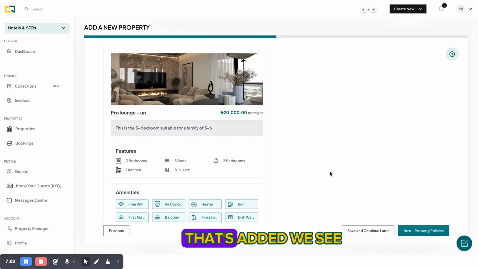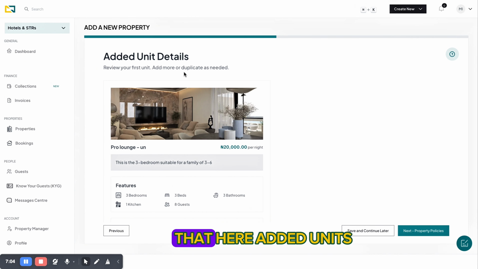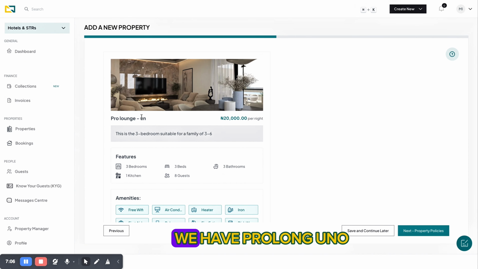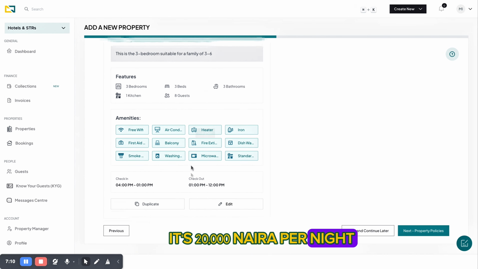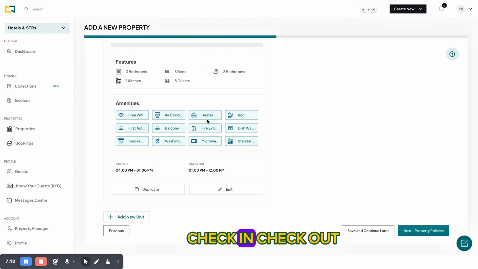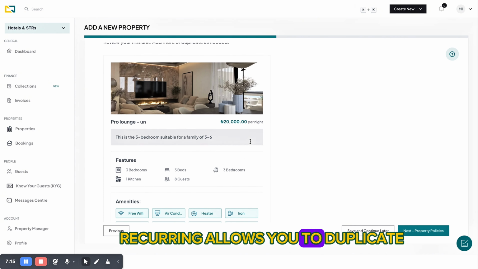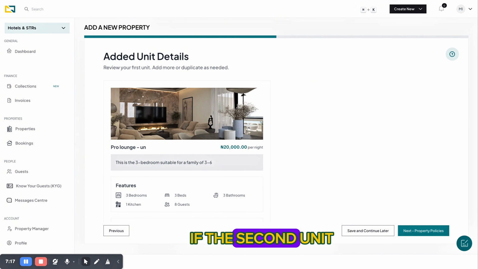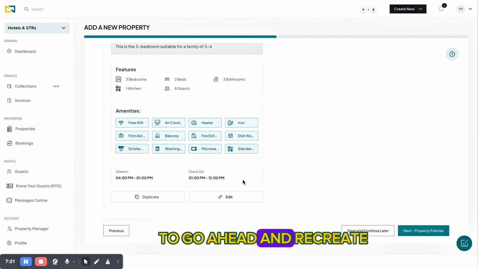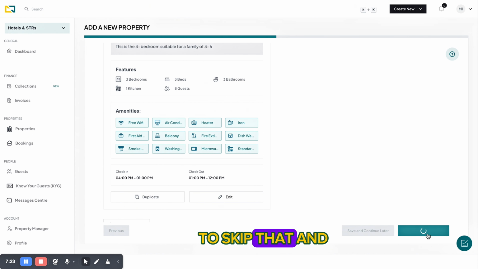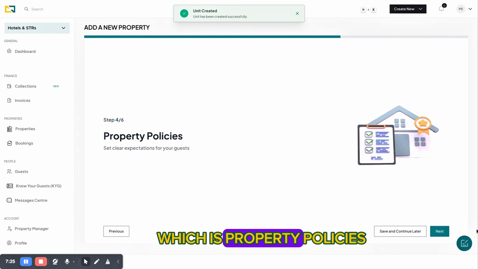All right, so now that that's added, we see that here. Added units, we have Pro Lounge Uno, it's 20,000 naira per night. These are the amenities, check in, check out. Recurrent allows you to duplicate if the second unit is identical to the first one and you don't want to go ahead and recreate. But we're just going to skip that and go to the next, which is property policies.